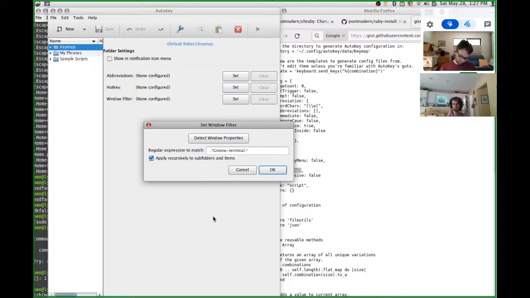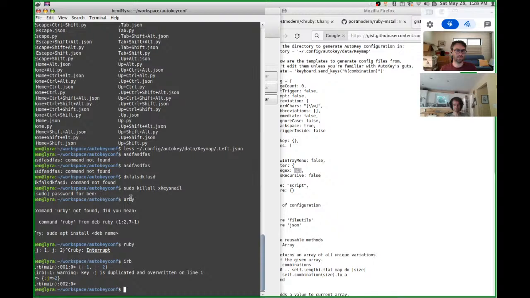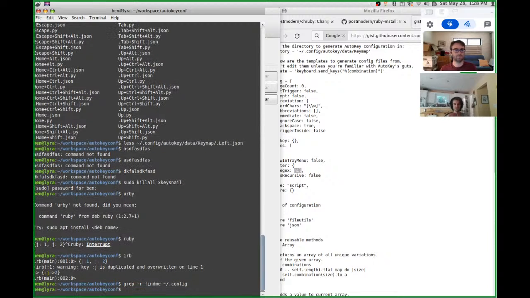So I actually don't know where this is configured. Like, where is this regex saved? So let's do an experiment. This is the window filter for an entire folder. Yeah, I know. I want to know where this configuration is stored so we can automate it. Okay, all right, so we're going to do find, and then I'm going to grep for that. And just grep in config because my disk is fast.